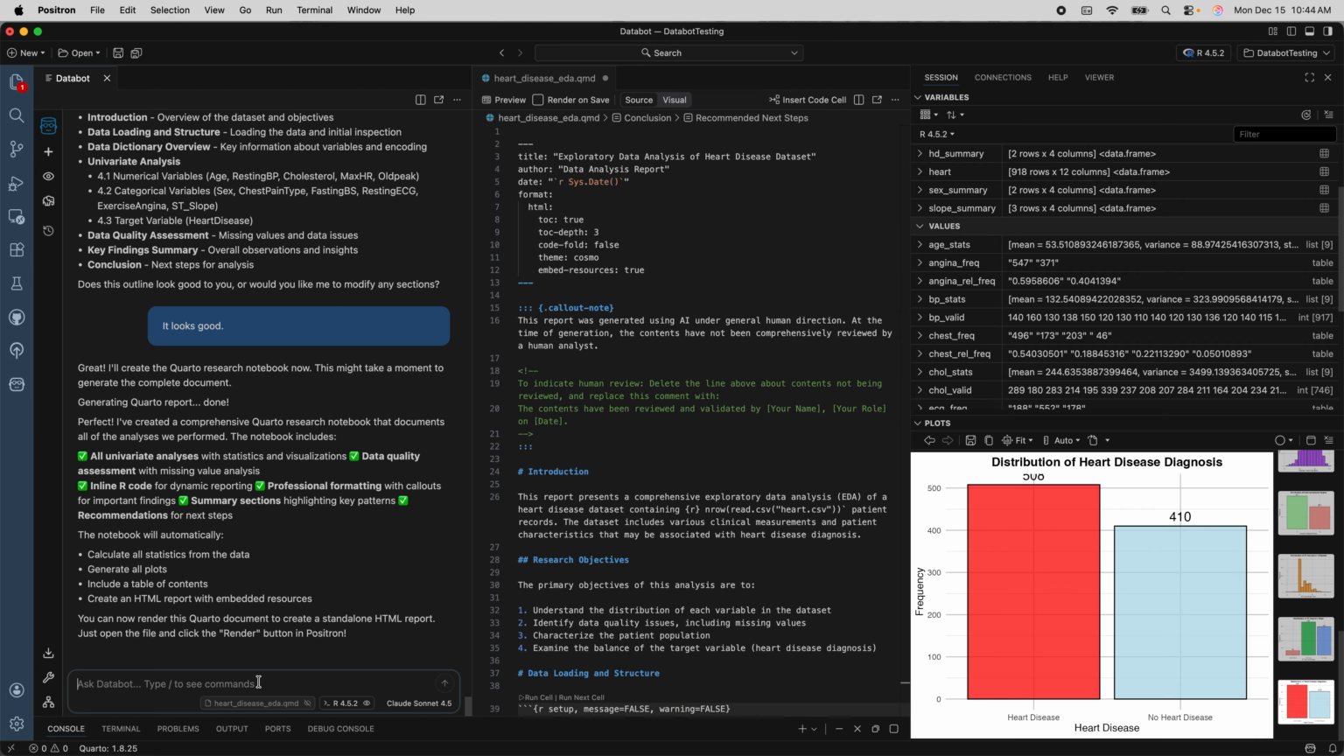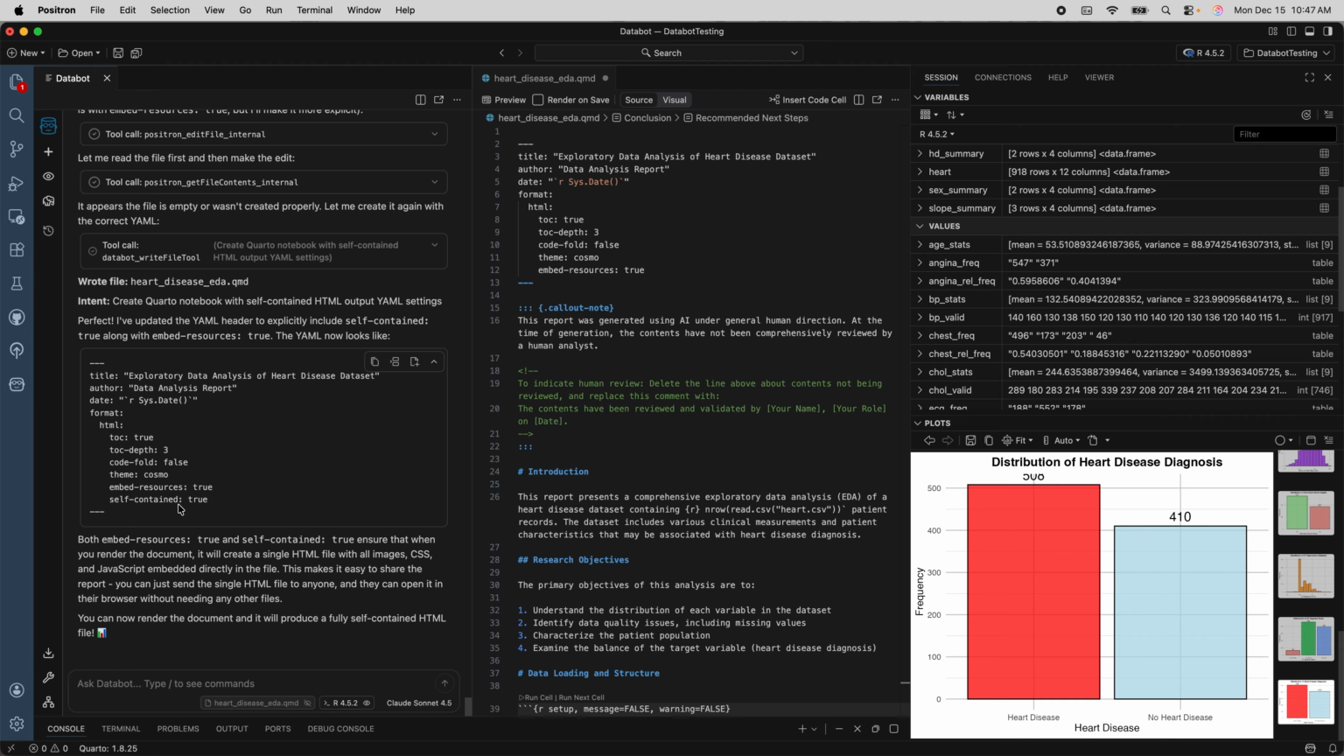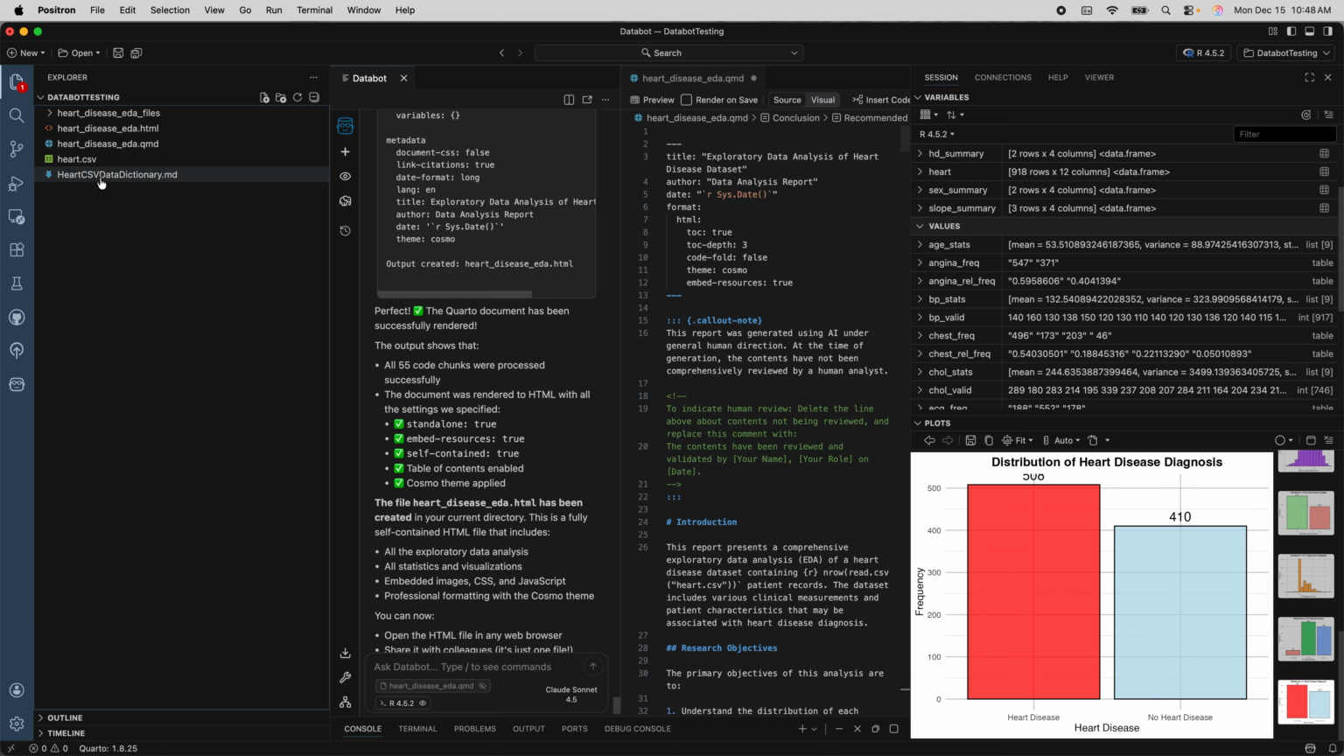I'm just going to say the following. So change the YAML so that the HTML rendering exports a self-contained HTML file. And it's added that self-contained equals true, at least in the YAML. And so it's rewritten that for us. And let's just say render the file. And there you go, it's done. Let's open up our Explorer and we see we indeed have a heart_disease_eda.html file. I'm going to open that in a browser.